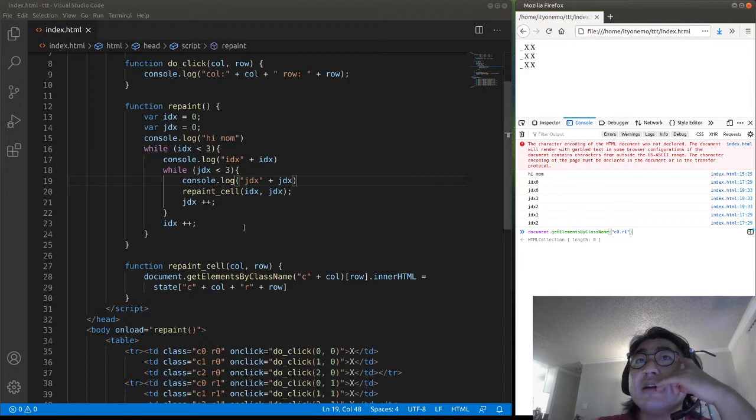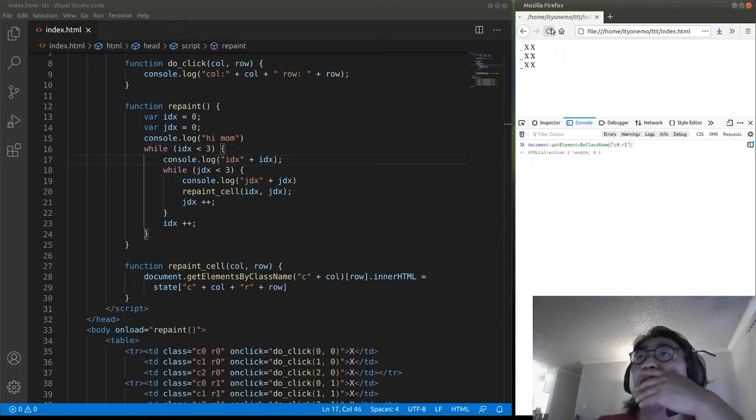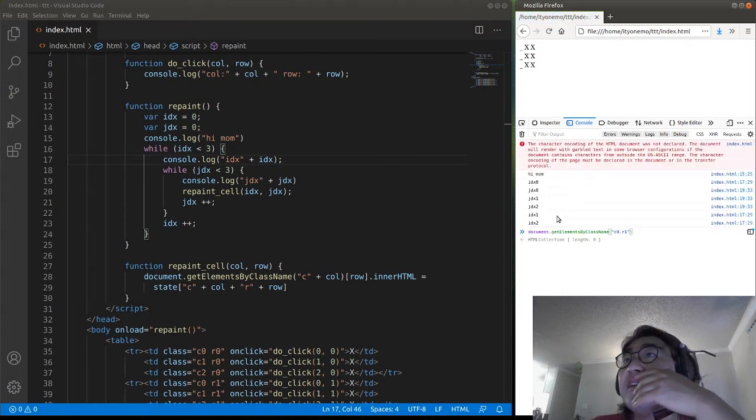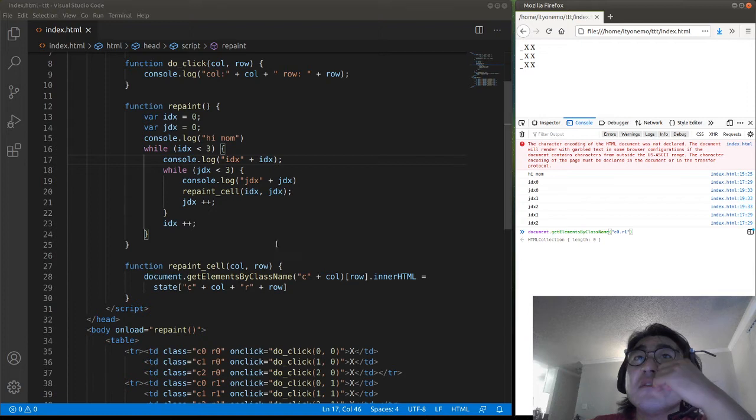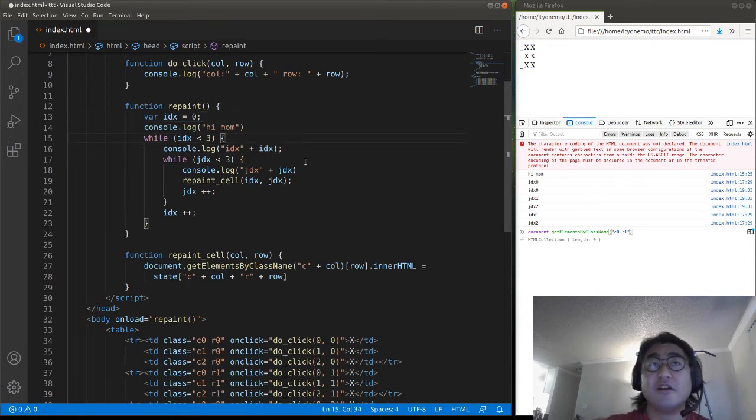Why does it not go through that again? Wow, JDX less than 3. Semicolon? That's a fool's errand. JDX1, JDX2, so that's fine. Then, here's why: I need to reset JDX inside the index loop. Alright, there we go.